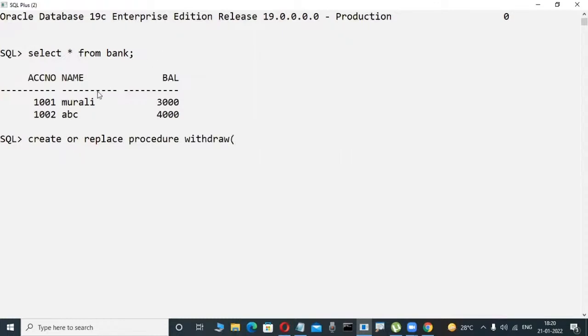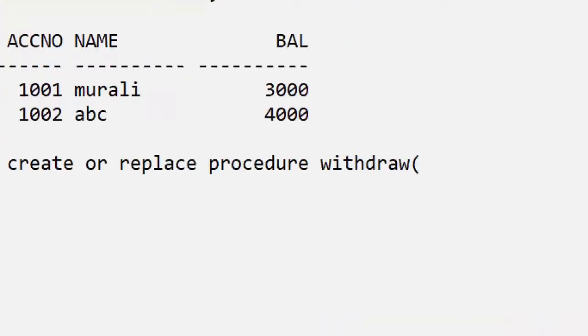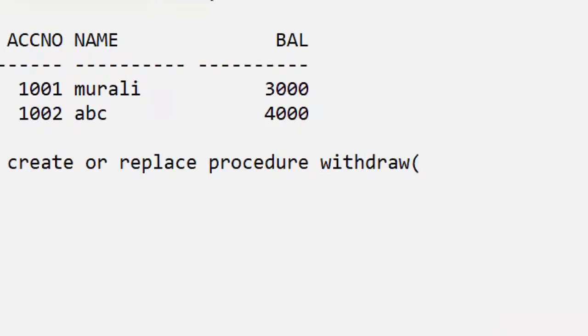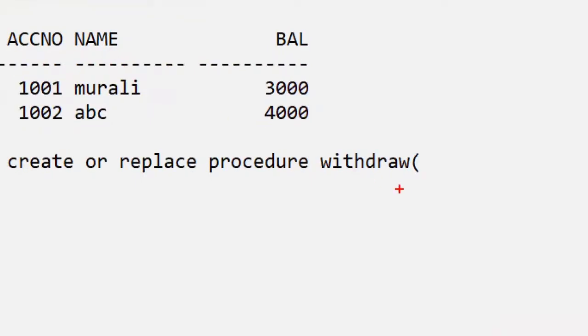Slowly observe here. This is a table. In my project, I try one scenario. I try to implement one small scenario only: withdraw. Actually, in big packages, withdraw, deposit, all these things are written in real time. But unfortunately, I'm giving only a small task in a procedure.